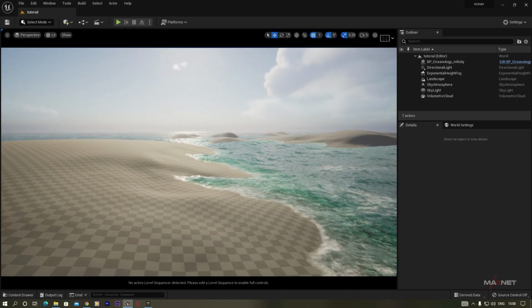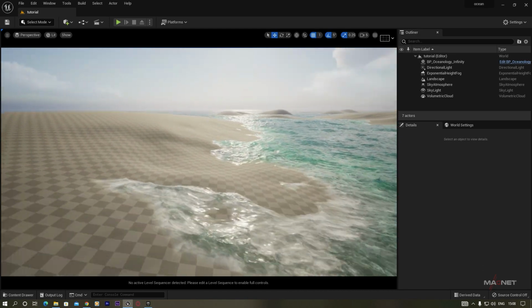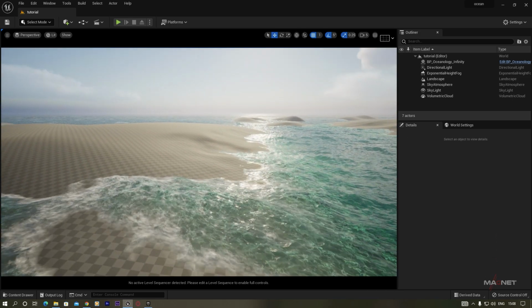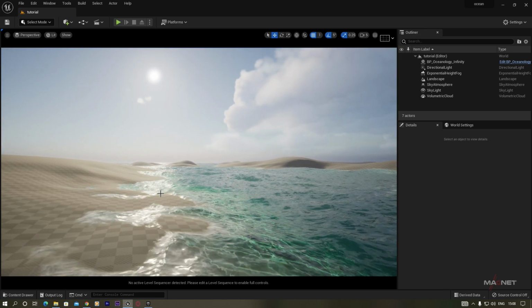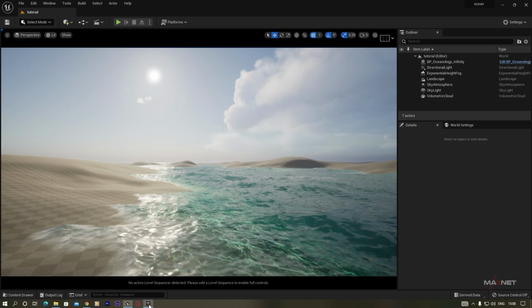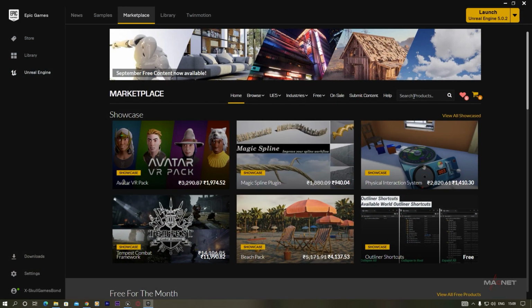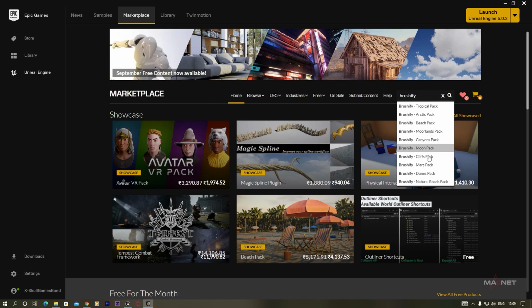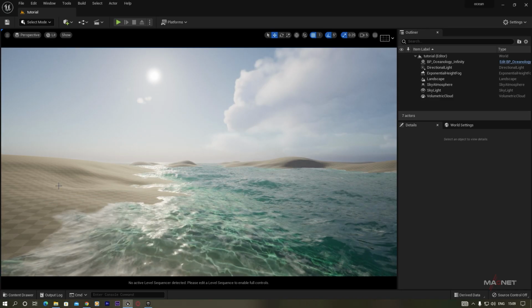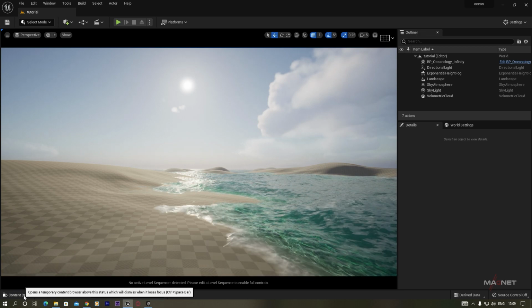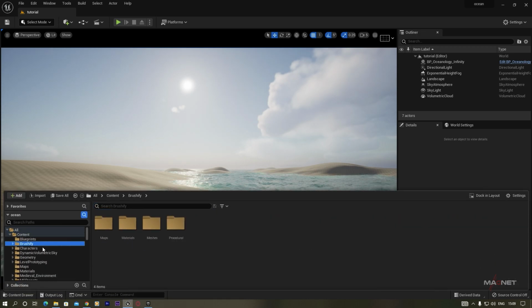So now we're going to put some beach assets. You can put some Megascans assets. You can get so many Megascans assets for beach, but I am going to use some other assets which are called the Brushify beach content. So for this, go to the Epic Marketplace again and search for Brushify, and you will see the Brushify beach pack. Just click and you can buy it from here, or if you have other sources, you can download this pack. And once you put the Brushify content in your project, go to the content drawer and go to this Brushify folder, and you will see these four folders here.